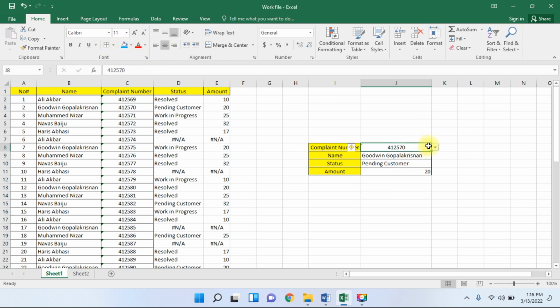Now you can check why we do this. From here, once we select any of the ticket numbers, we will get the data of that particular ticket number above. See, Ali Akbar, resolved, 10, amount is 10. Suppose 2574 has no data. Once I select 2574, there is the name Ali Akbar, but no data here, so it comes as not available. Once we select 2570, it's Goodwin, pending customer, 20.